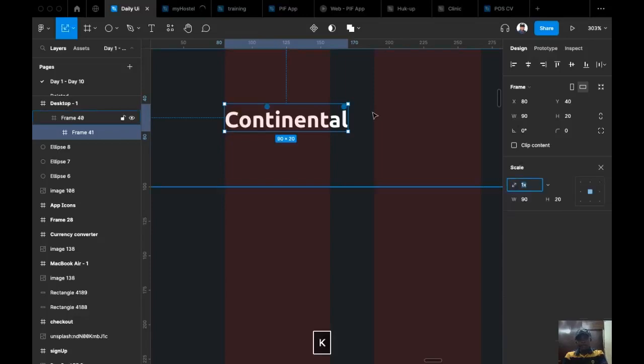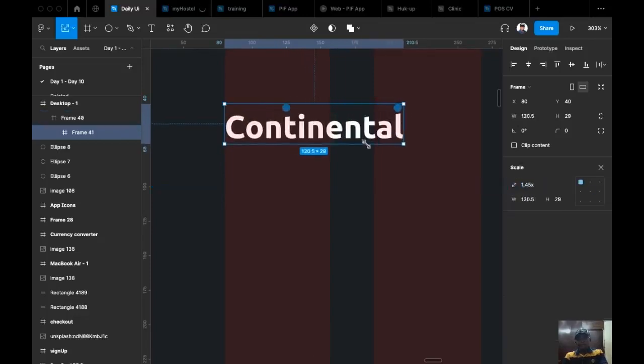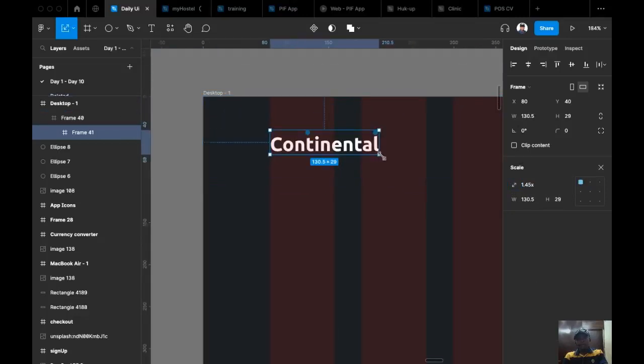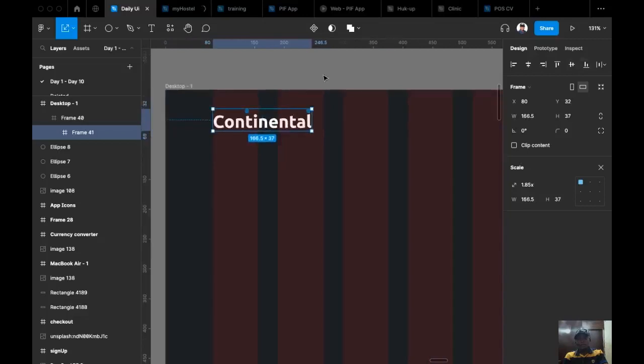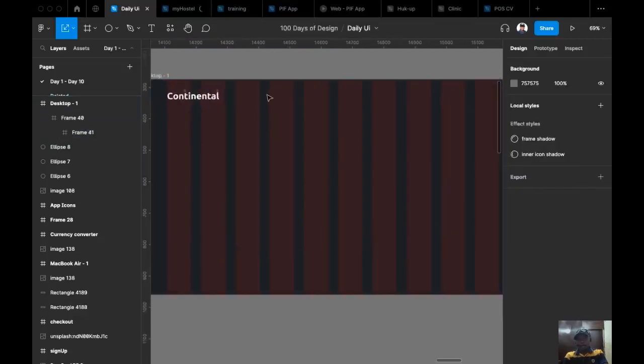So I'm going to scale it. I press K. K is the shortcut for scale. So I'm going to enlarge this thing like this, scale it. I think it is okay, and I'm going to centralize it vertically. And now that is that for the icon, or let's say the logo.